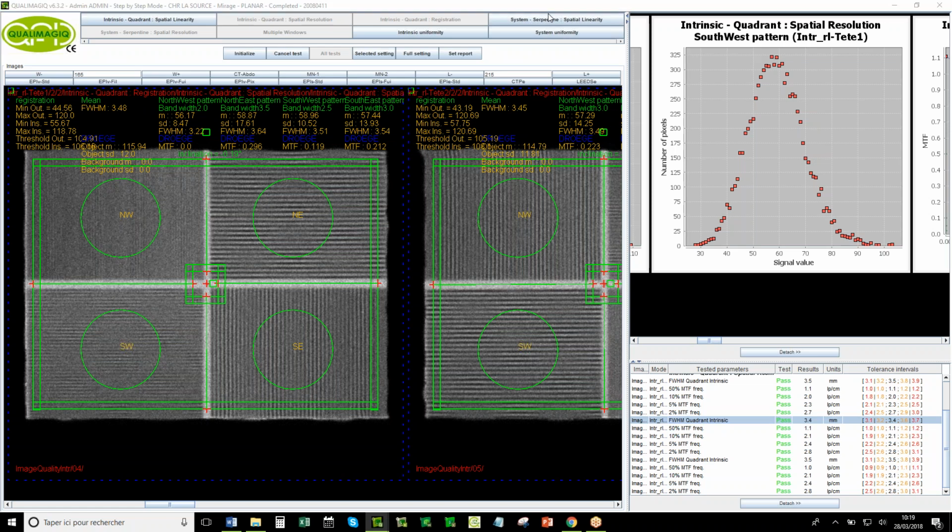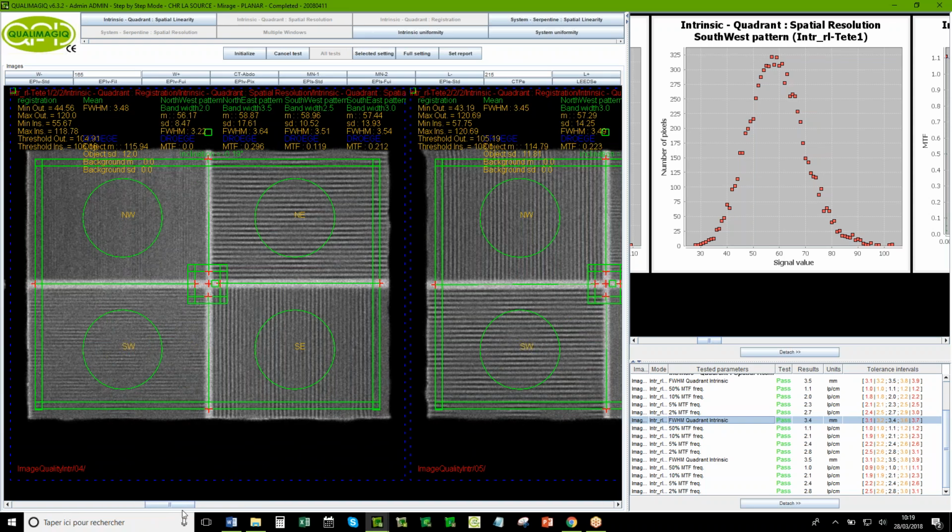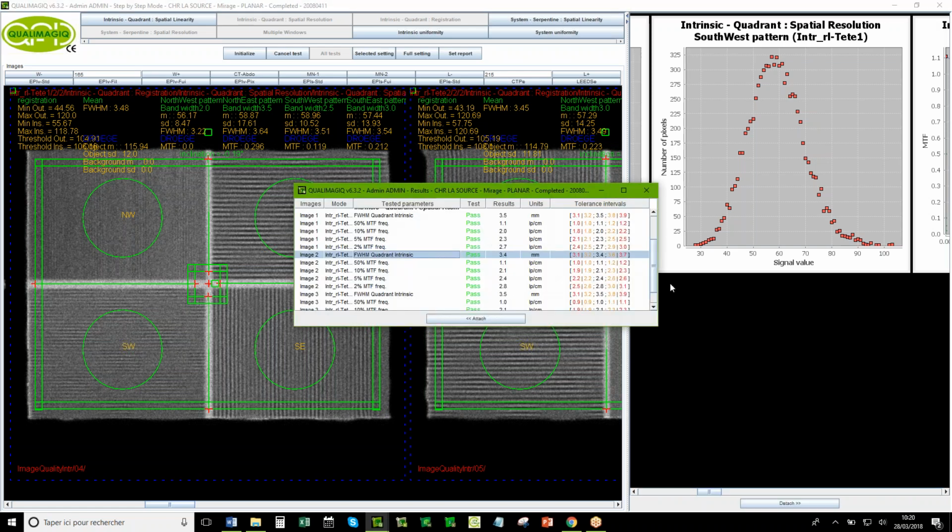Do you have a question about this? So they test 3 times because on the camera they have 3 heads. Okay, so Kalimagic, of course, can test all heads of your camera and not only one. Okay, you have to identify your head in some special DICOM tag, and we read this DICOM tag.